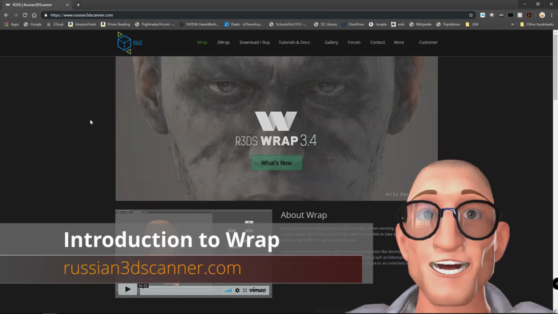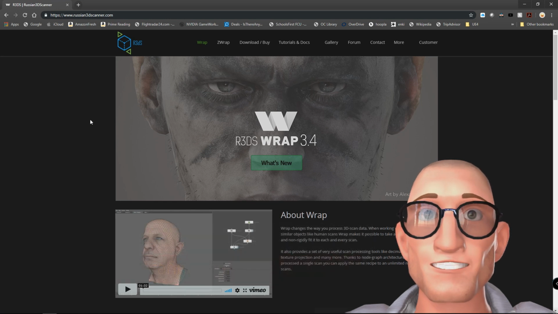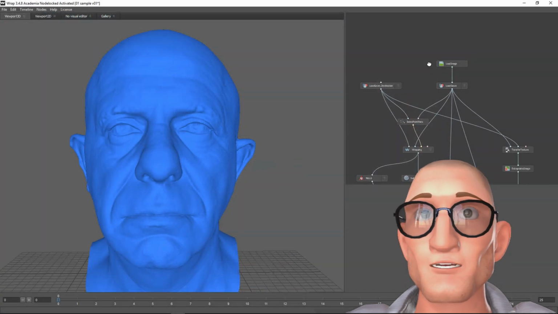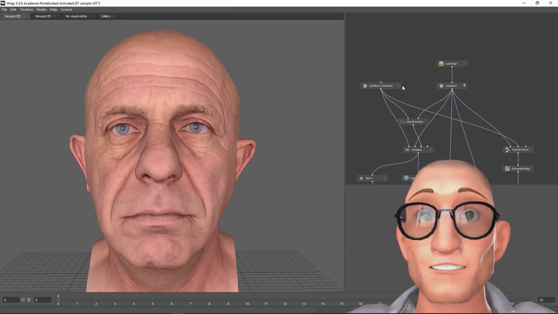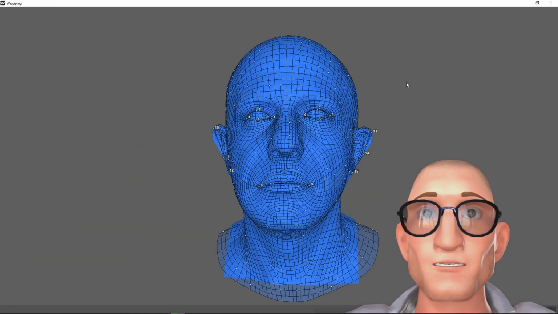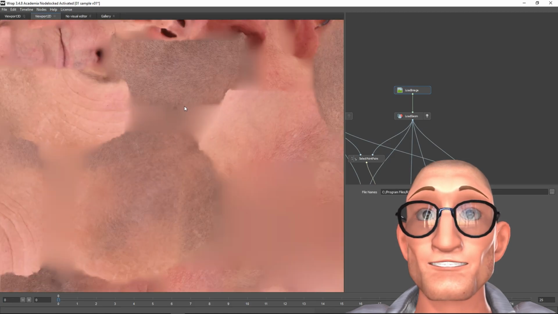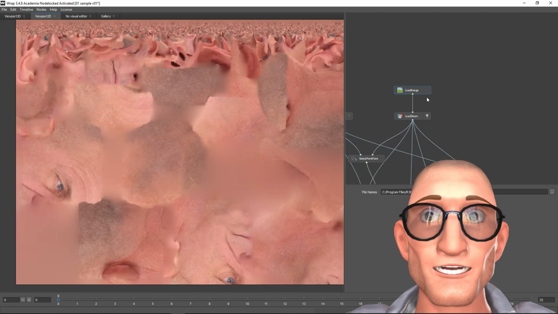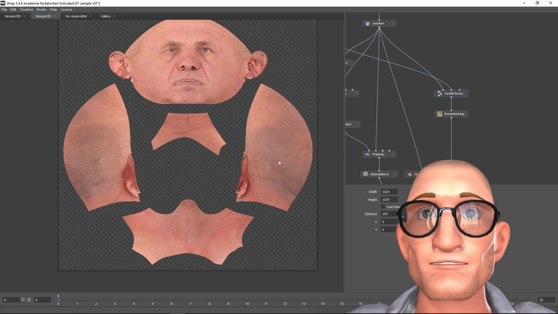Today we're going to take a look at Wrap by Russian3DScanner.com. And as the name implies, this program basically takes a scan, whether it's photogrammetry based or an actual physical scan that you have, and shrink wraps it around a base mesh that you have. And basically it saves you from having to retopologize your mesh, having to fix all the textures and the UVs and everything, and basically does all this in an automated way.